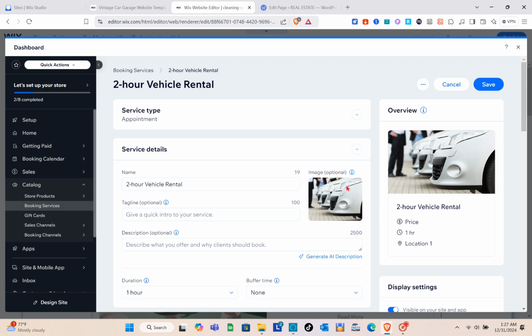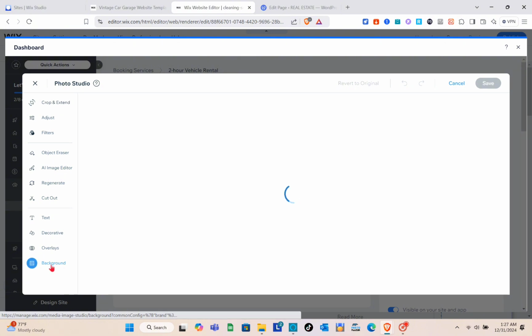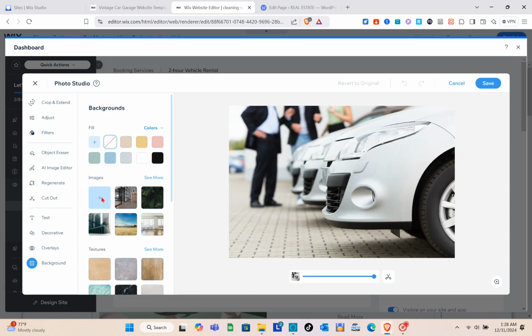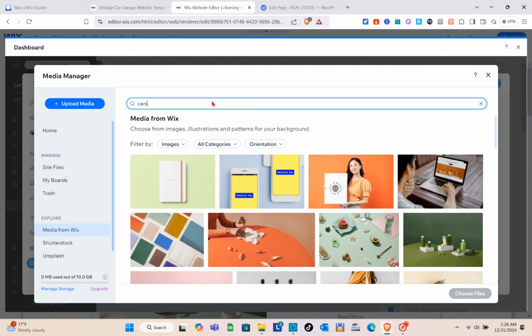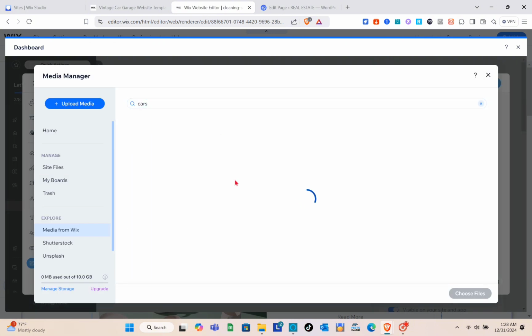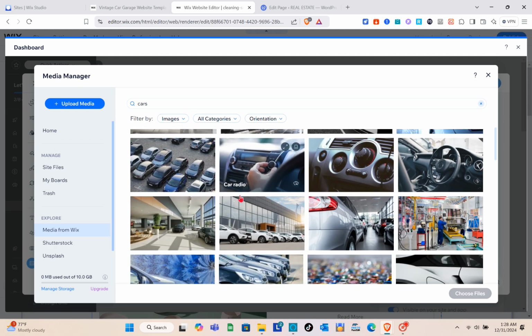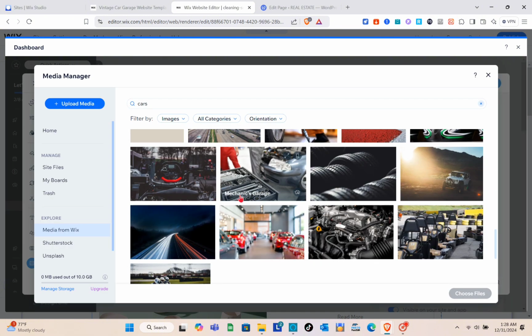So the name is this one, and if you would like to change the cover image, just click on the pencil icon and then just go to the background. That's right, and then right there you'll just have to upload your own image. You just click on this plus icon, and then you just have to upload media from your computer or use media from Wix. I'm just going to use media from Wix for this one, and I'm going to search for cars, and then just have to click on the image that you want to use.